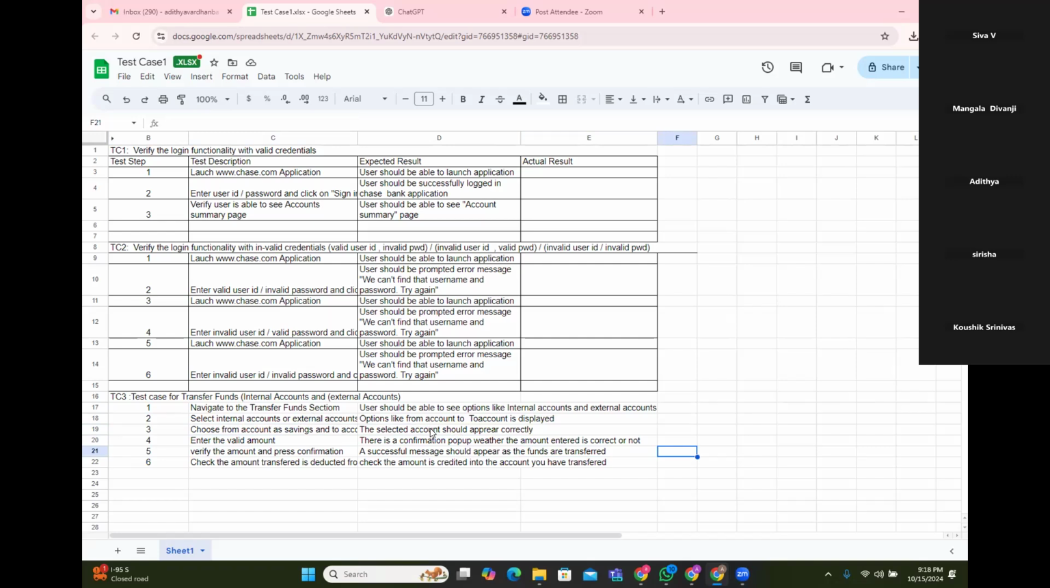And then enter the valid amount. After entering the valid amount, we get a confirmation pop-up asking whether the amount is correct or not. Then we verify the amount and press confirm. We get the successful message output. And then finally, we need to check the amount that is deducted from our account and whether the other account got credited or not.